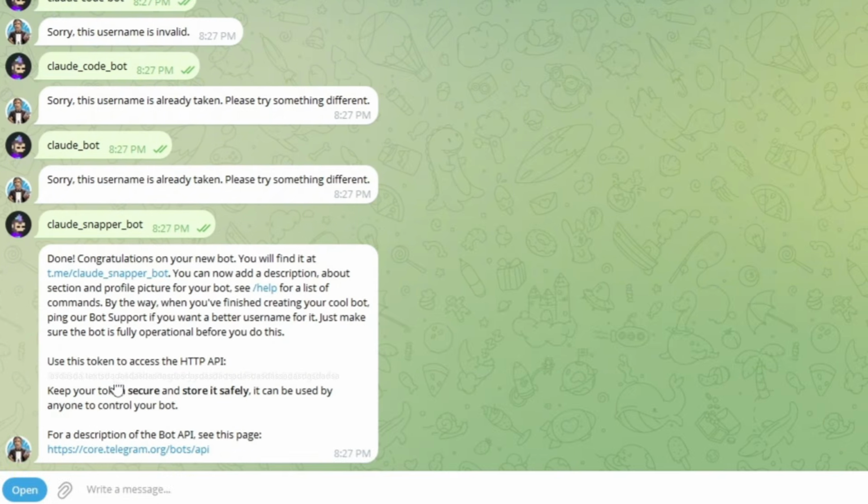It's then going to give you a bot token. Keep this secure. This is essentially like a password, but this token is what we'll use in the terminal to set up the Telegram bot with Claude. So copy that, keep it somewhere safe and secure. We'll jump back over to the terminal now and set up our bot.